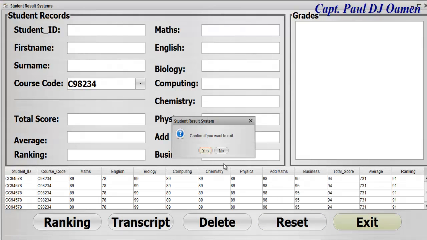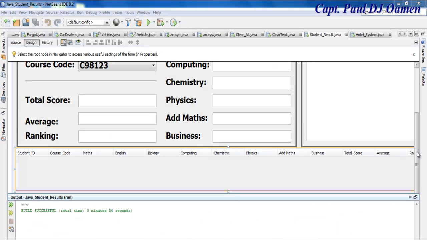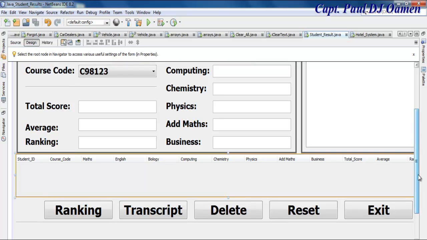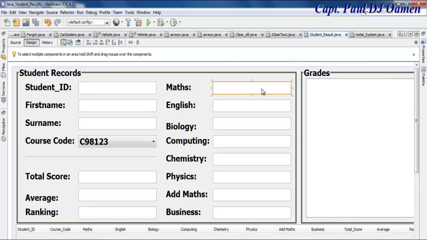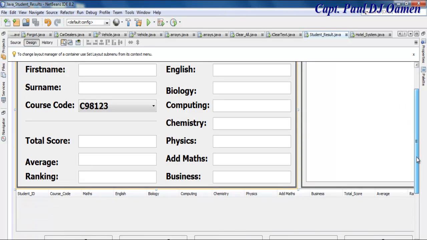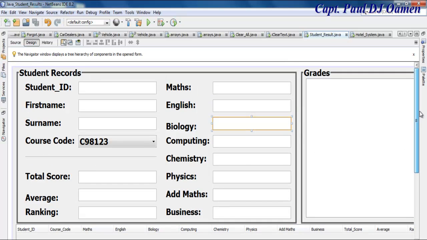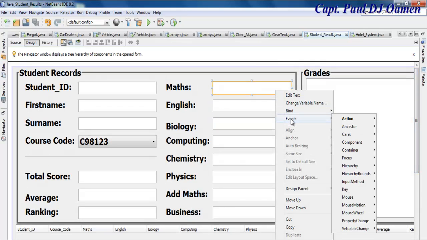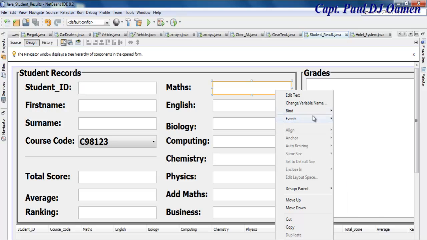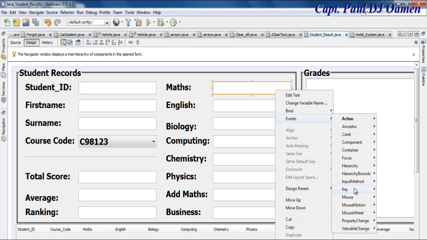Right, so exit and let's come right here. The first thing is to take care of this. Okay, let's prevent the user from entering any character in here. So what we do is we're going to select it individually, right click, and let's go to event. Let's go on to key type.